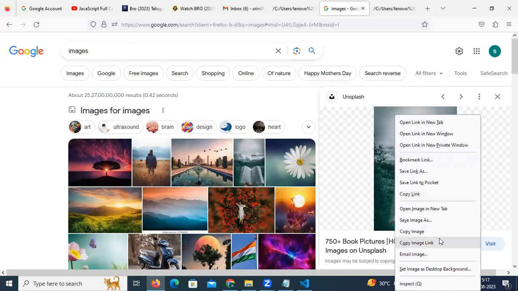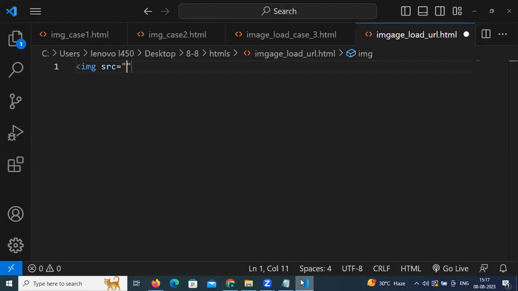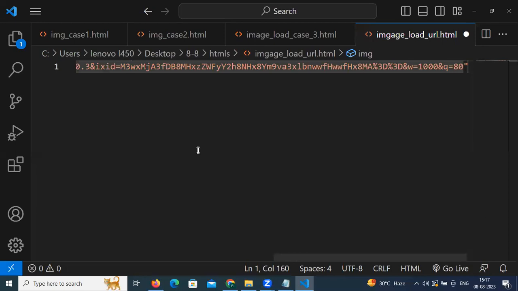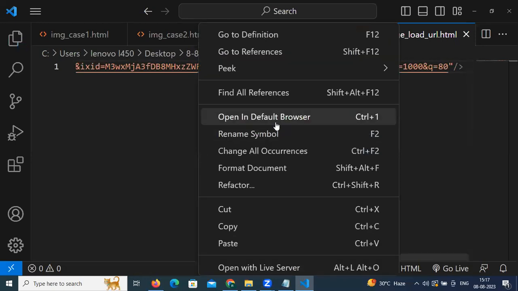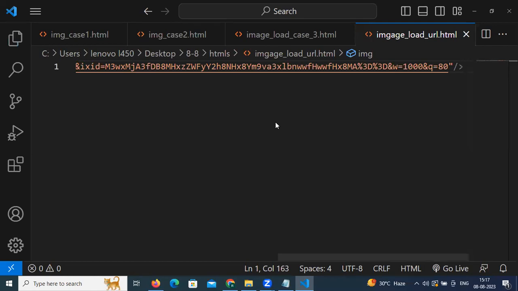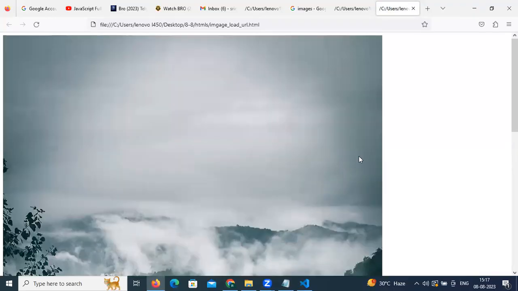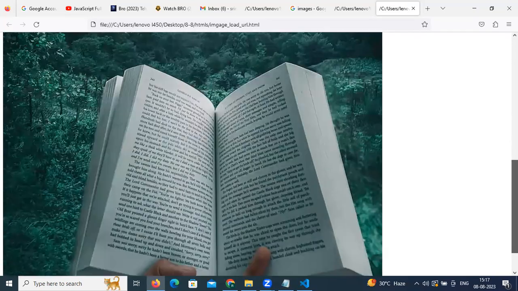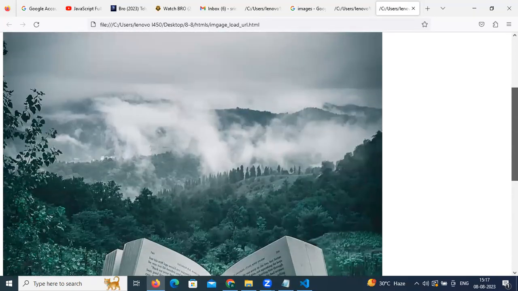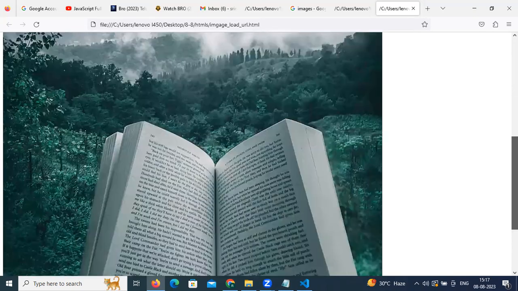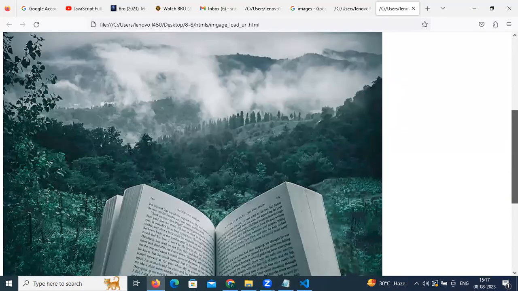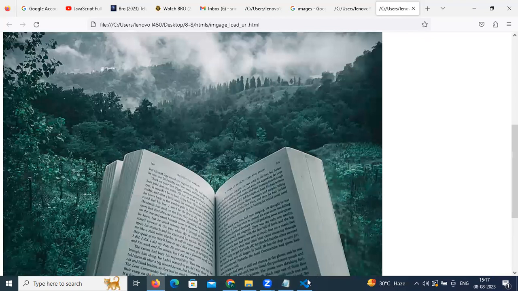Okay, so copy the image link here. This is loading from a URL. I give the src value and load the image. You can mostly load images from the internet. In real time, images are loaded from the internet, from servers, from databases, not from the local system.